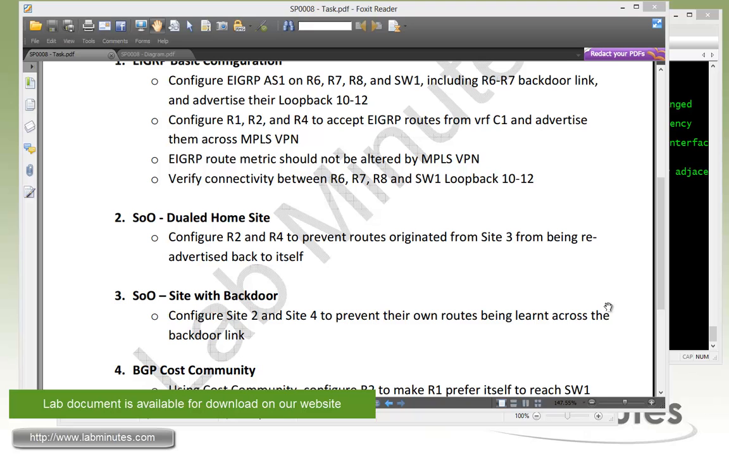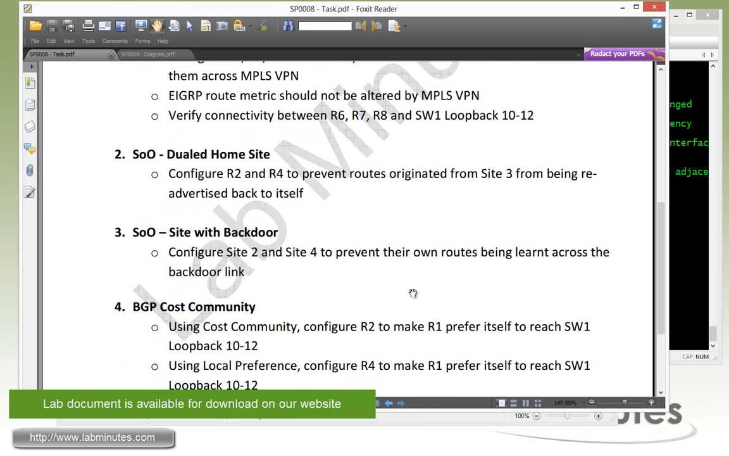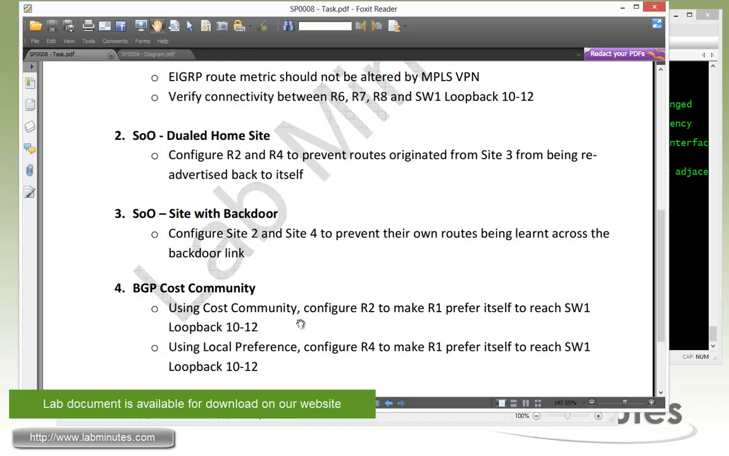All right, for our final task number four, we're going to look at the certificate of BGP cost community. And we're going to start with using the cost community. We need to configure R2 and make sure R1 prefers itself to reach switch 1 loopback 10 through 12. Okay, so let's see what we have right now on R1.